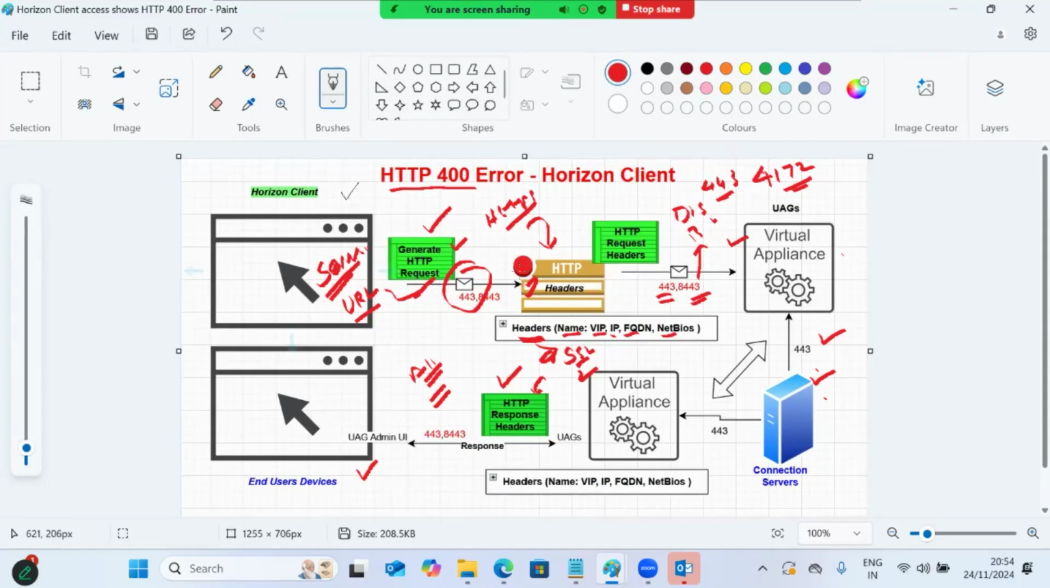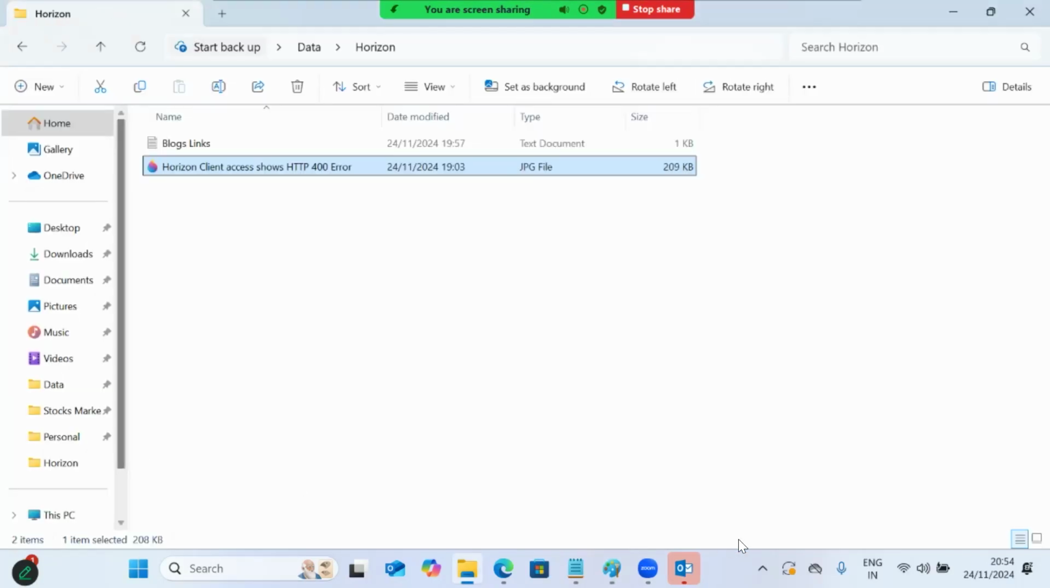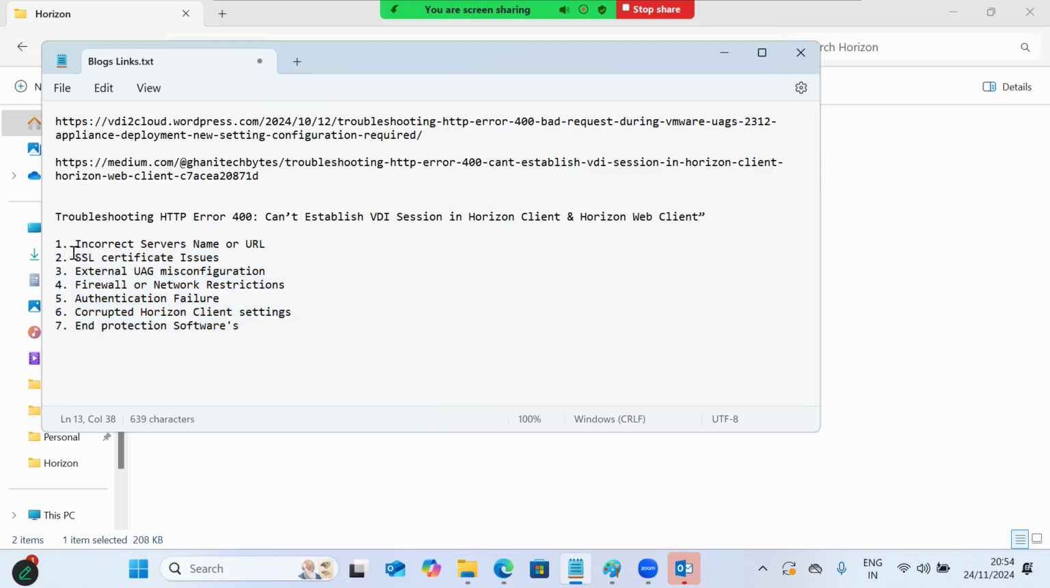Okay, so there are many possibilities. See here, I listed what the possibilities are. The first possibility is an incorrect server name. Maybe the end user is not using the proper connection server or external UAG server name or external web name. Most organizations do not expose the connection server and UAG names; instead they use some virtual IP or virtual name. That is a common name they use, and maybe that common name is incorrect.